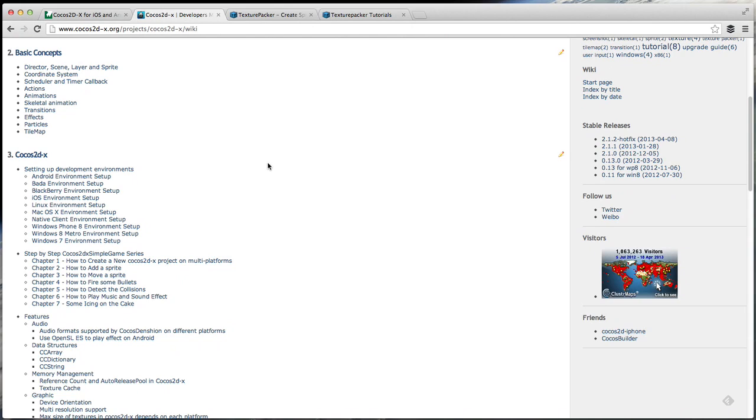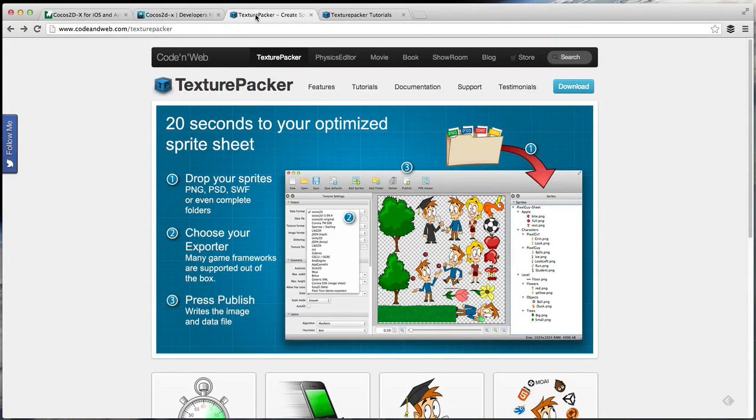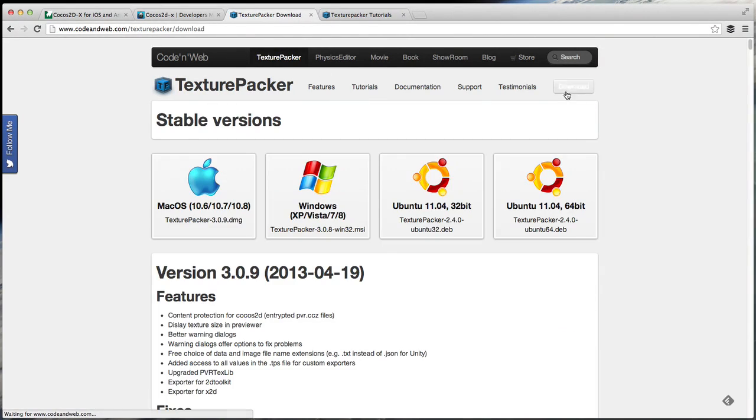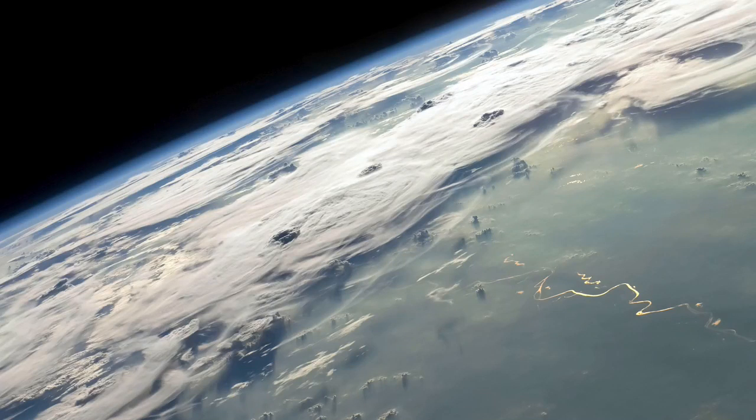I'm also going to be using TexturePacker to pack the textures and create the sprite sheets for this tutorial. If you want to follow along, you can go to TexturePacker if you don't have it already and download it from the link here and choose your operating system. Obviously, if you've already got it, then no problem. If you're using a different texture packing software, the concept is very similar, so you can pretty much adapt it to anything. So anyway, let's get started.